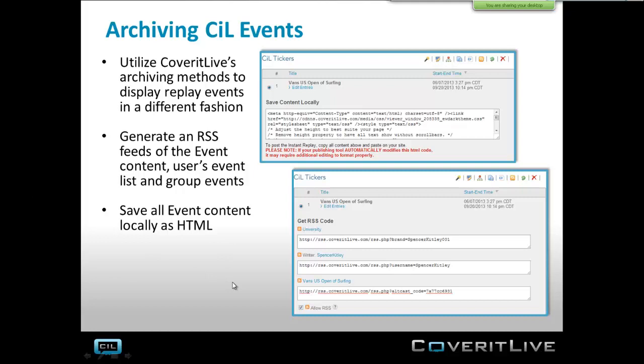There's also a save content locally option where we'll spit out all of the HTML, and then you can put that in your own page and adjust it like you want and have it available as an article after the fact in your own CMS or your own blog system.